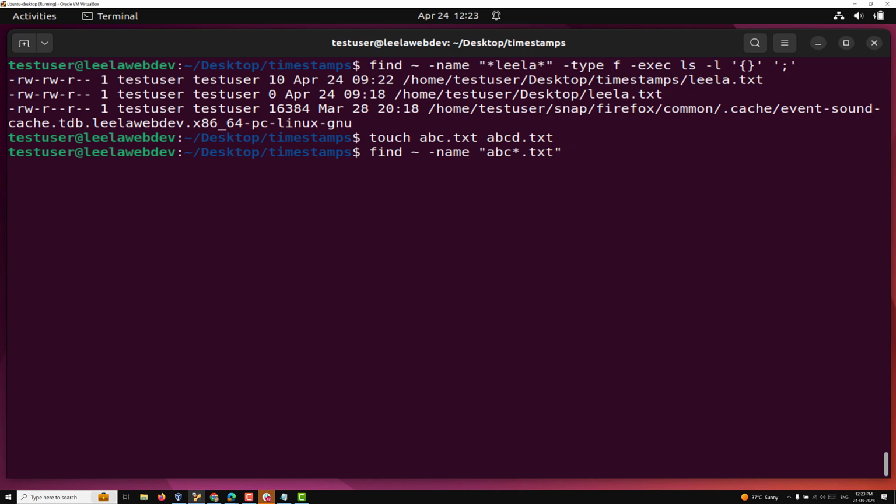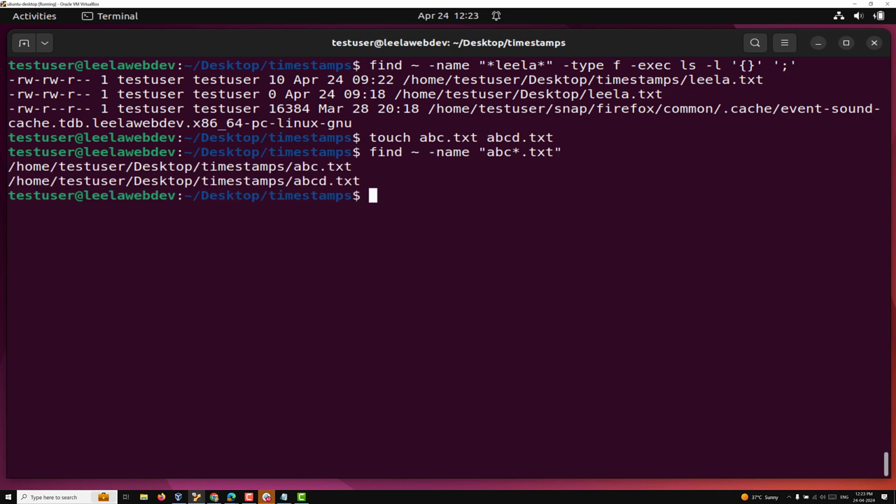Okay, so that's it. I need to find the files. We are able to get these two files, and I want to delete these two files. So how can I delete these two files?